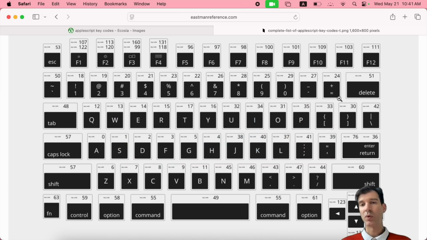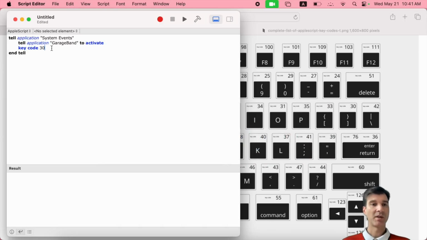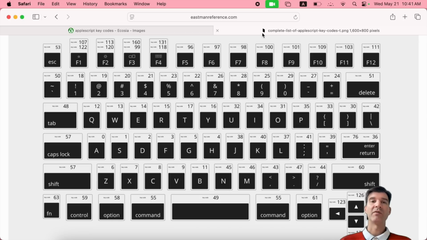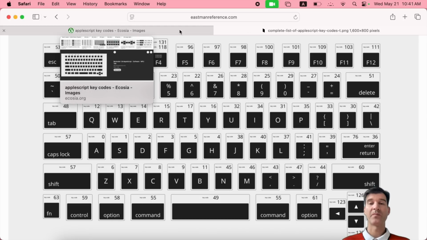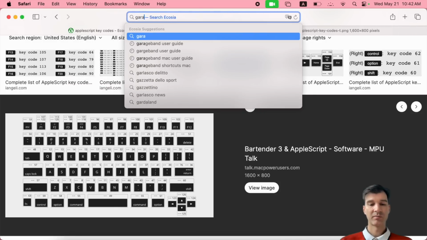So I'm going to check which key code we need for that. We need this bracket, which would be key code 33. Let's edit our script, check that everything is okay, and run it. As you can see, GarageBand came to the front and it switched back to the classic electric piano. So you see how this is working. Now, every DAW is going to have its own set of shortcuts. So for GarageBand, you can look for the user guide.